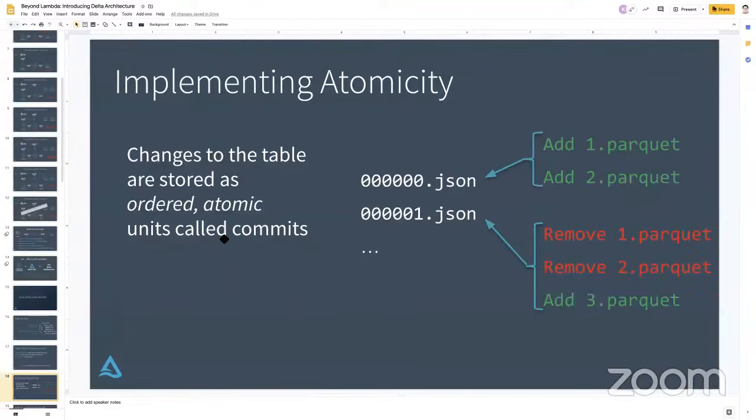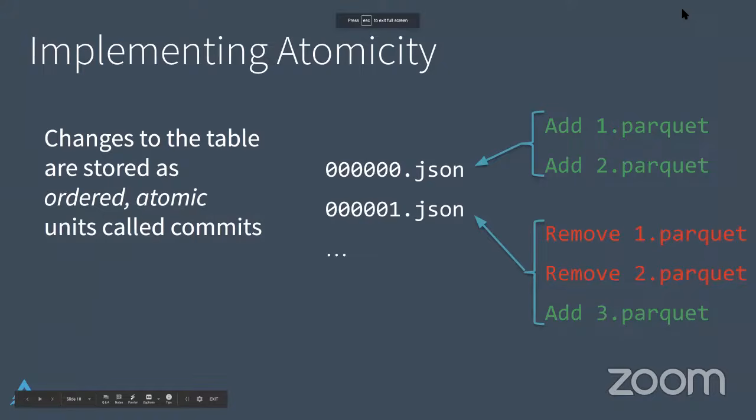Now, this context is important because that's what we're trying to do. We're trying to implement atomicity. So changes to the table are stored as ordered atomic units called commits. You commit a transaction, exactly as you saw in the JSON files when we were running this demo. You add a parquet, first client tries to add a parquet, second client tries to add a parquet, or they try to remove a parquet file. Doesn't matter. We record all those transactions, everything that occurs, the changes to the data, the changes to the files, they show up in this .json that you just saw. So that way now we have a log that records everything that's happening.